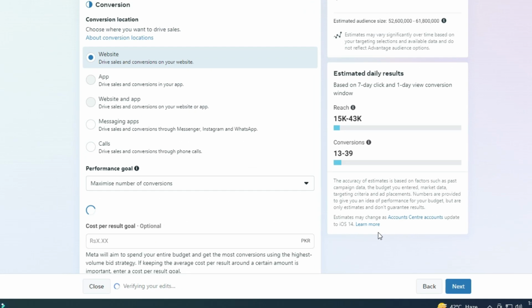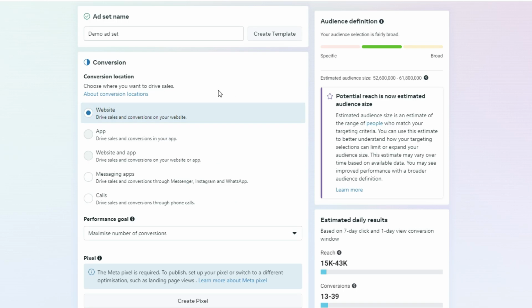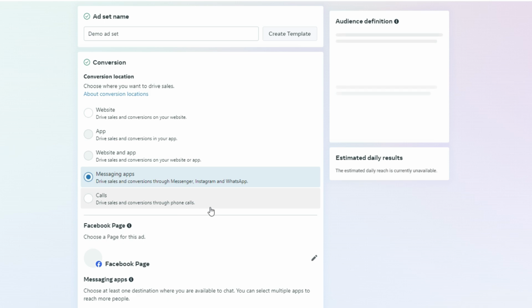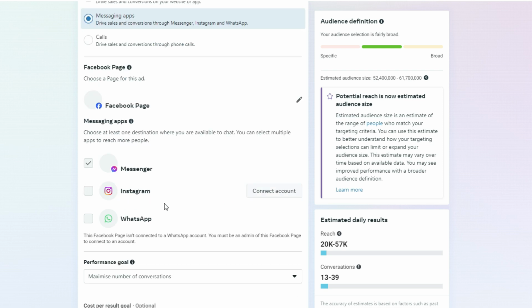Now, let's create an ad set. Enter the name. Select the conversion location where you want to drive sales. You can choose where you want to drive conversions for your audience. You can lead them to your website, your application, or messaging apps like WhatsApp, Instagram, and Messenger. Additionally, you can also set up direct calls. It's based on your preferences and requirements. If you want to convert your audience on Instagram and WhatsApp as well, you can connect them here.